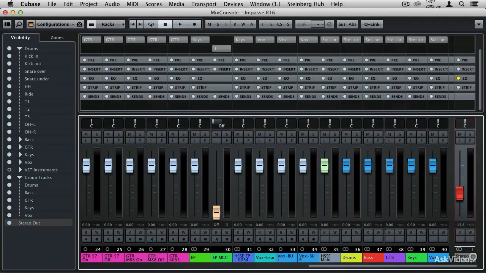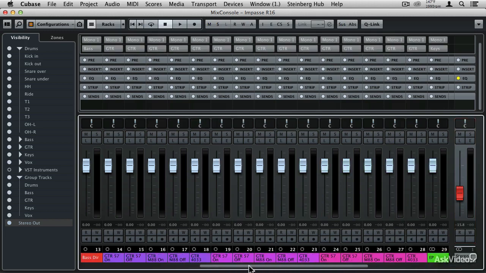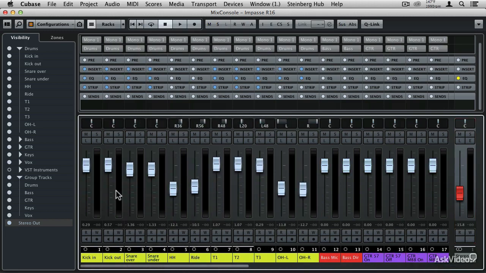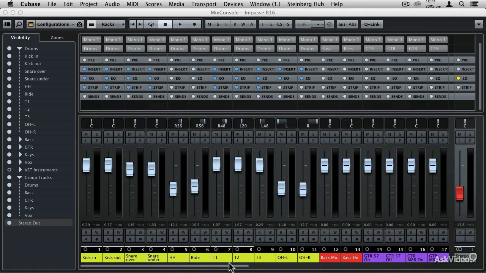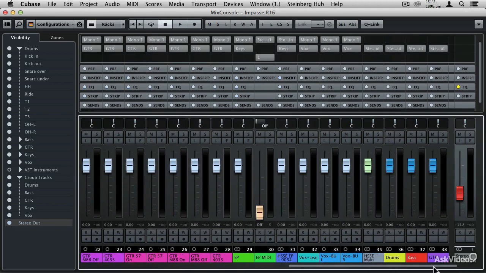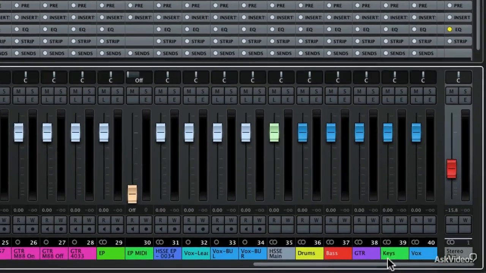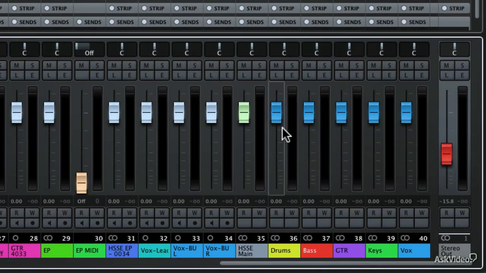In a previous tutorial, we used group channel tracks to route the outputs from several channels into one channel. For example, we took all of the 11 drum tracks that we have right here, and we routed them into a drum group. So that drum group channel track is located all the way to the right of the mixer. So you can see that we have the drums group channel right here, and then we have the bass group channel, guitars, keyboards, and vocals.